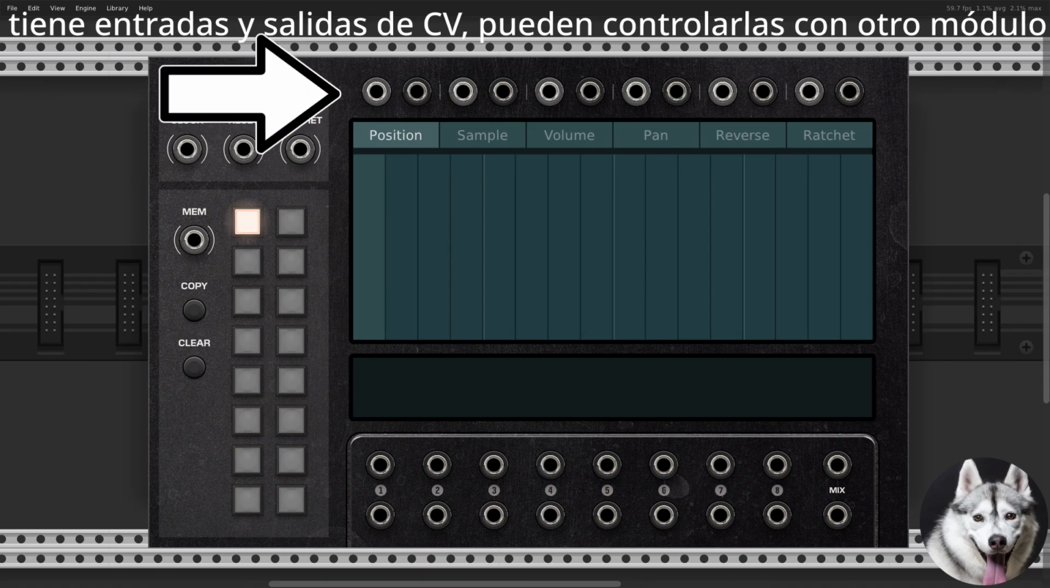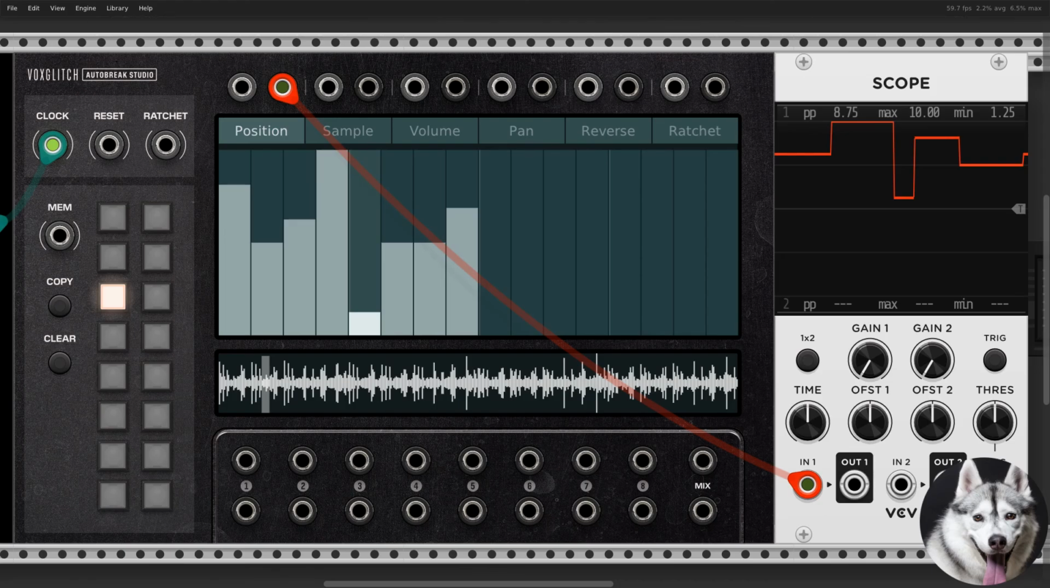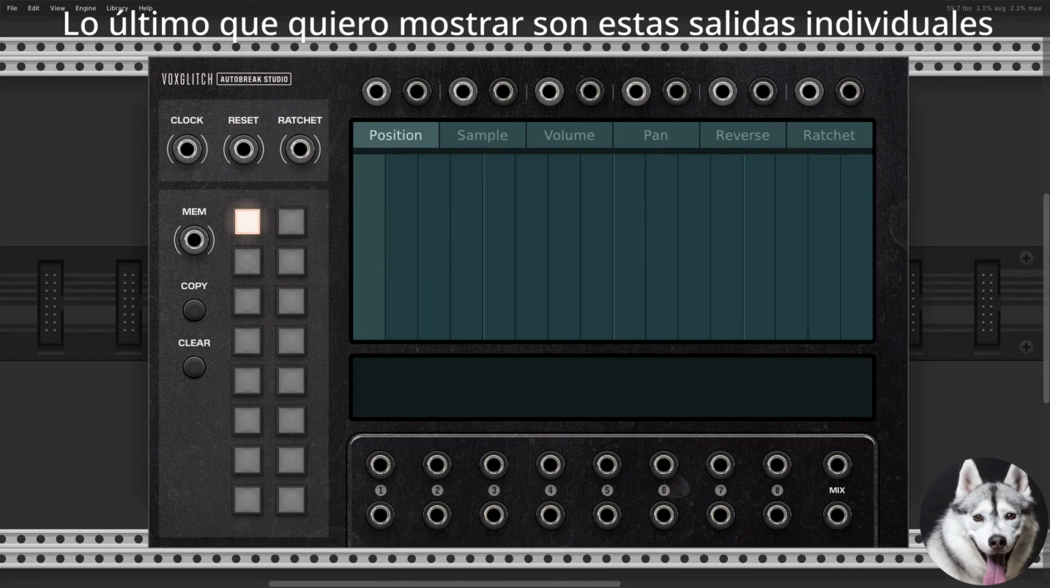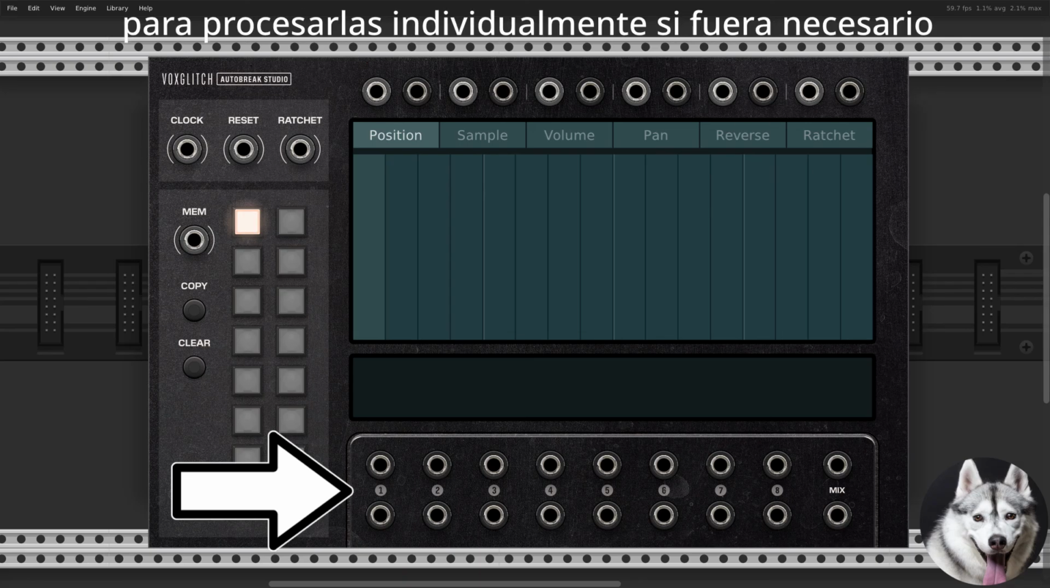Autobreak Studio has CV inputs and outputs for each value, so you can control them using other modules, and you can also output a CV value, so you can use it similarly to a sequencer. Really interesting stuff. The last thing I want to show you are these individual outputs. There are 8 stereo outputs, one for each sample, so you can process them separately if that's what you need.